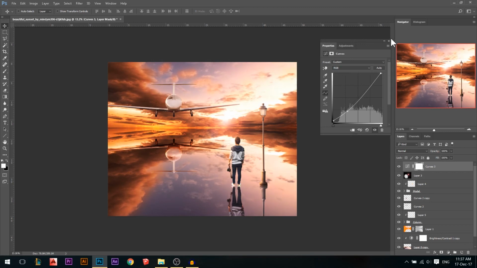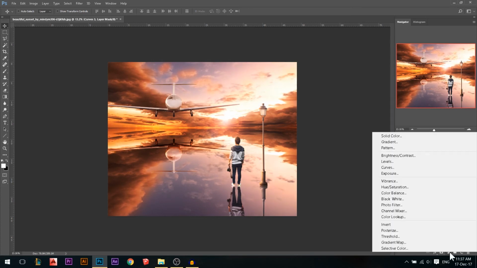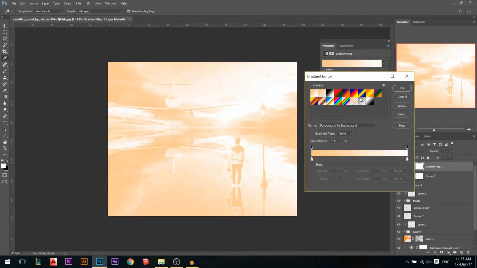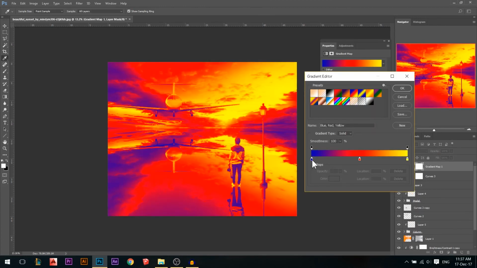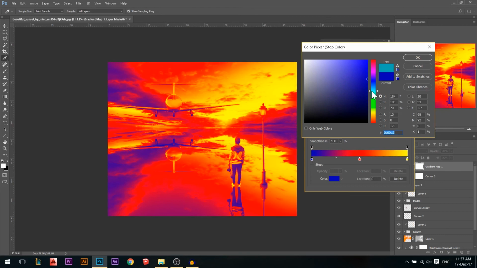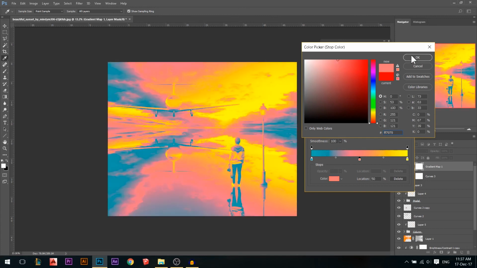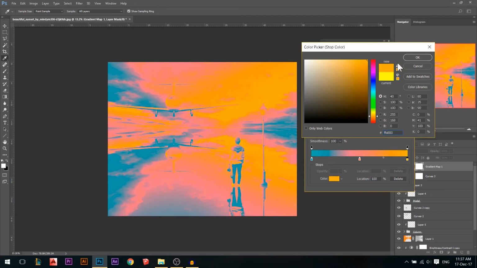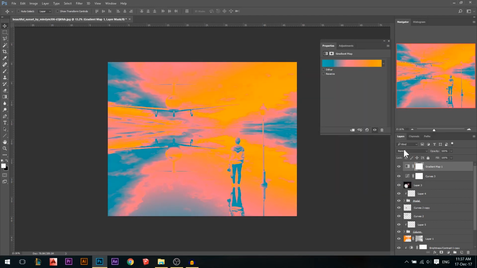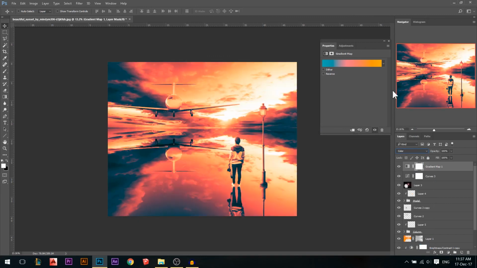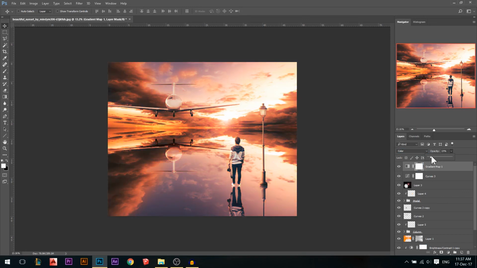Okay, then I'm gonna add a gradient map. I'm gonna use a preset we have here, but instead of blue, I'm gonna use cyan. And instead of red, I'll leave it red, but I'm gonna make it much less effect. And the yellow, I'm gonna change it a little bit to orange. Okay, then I'm gonna change this to color mode. Now this is the colors of it, but I'm gonna reduce the opacity a lot, something like that.